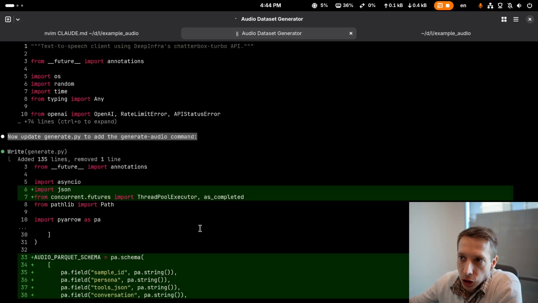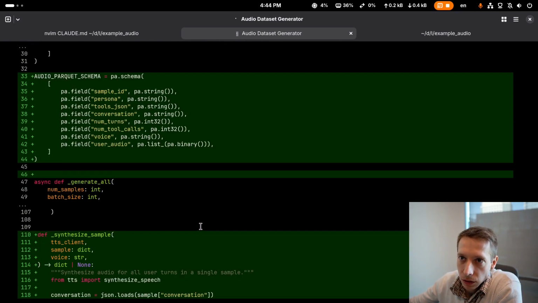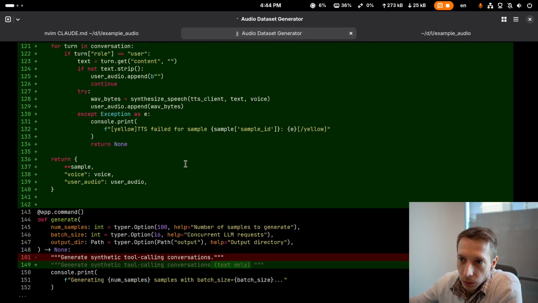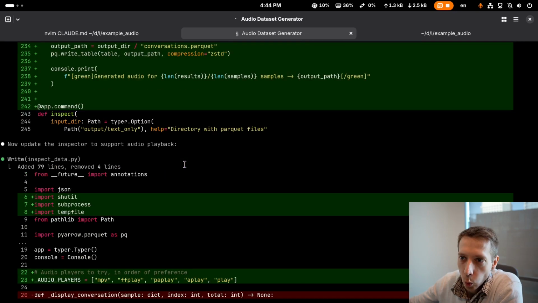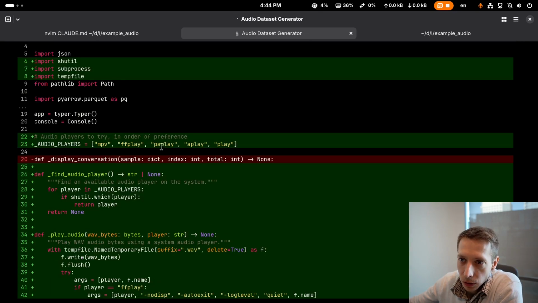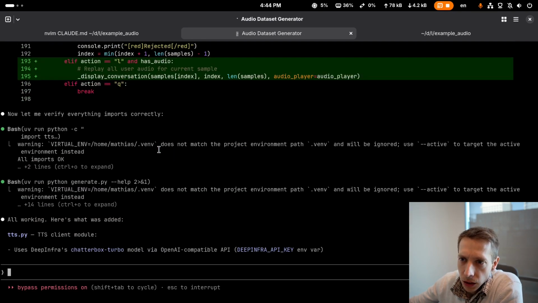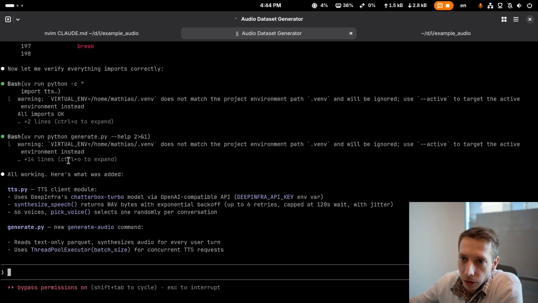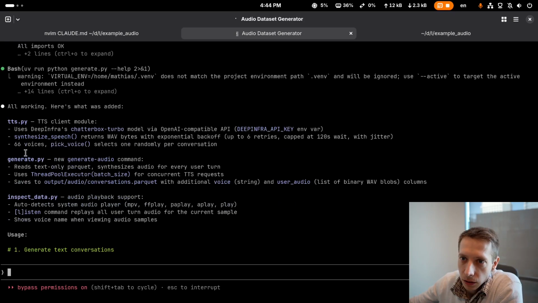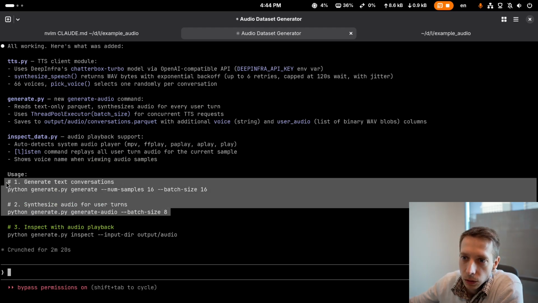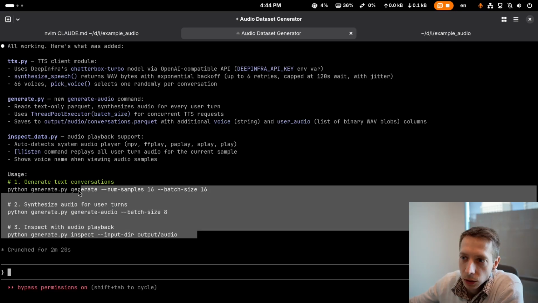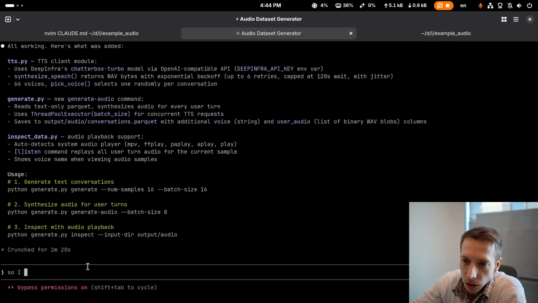Update, yeah, to add the generate audio command. It has a new package schema, which is great. Now update the inspector to support audio playback. Verify everything works. Also, I can say yes. So usually you generate text conversations, then non-text, batch size, generate audio, synthesis order for the user turns, and then you inspect it.